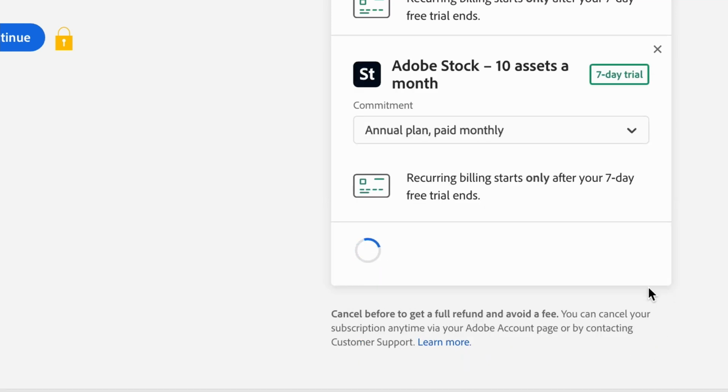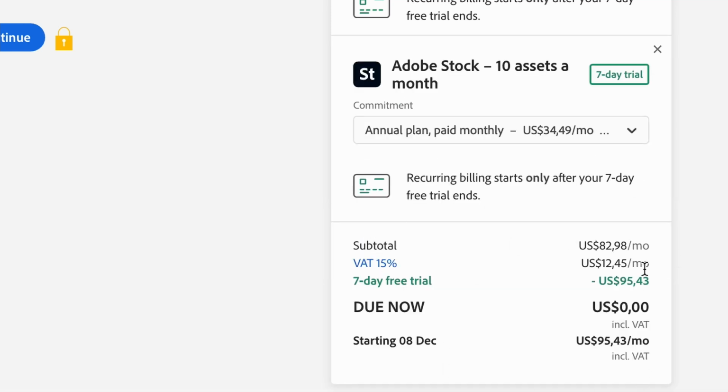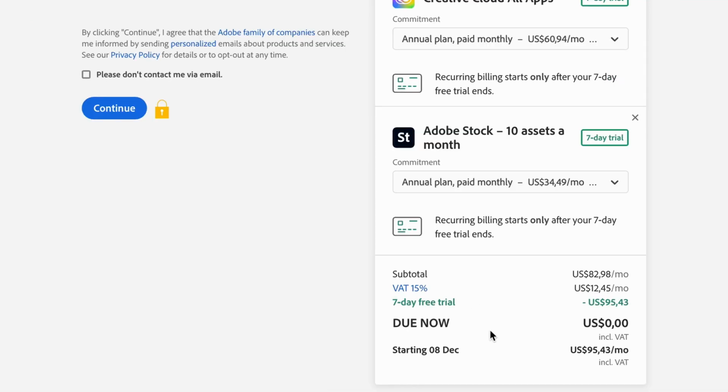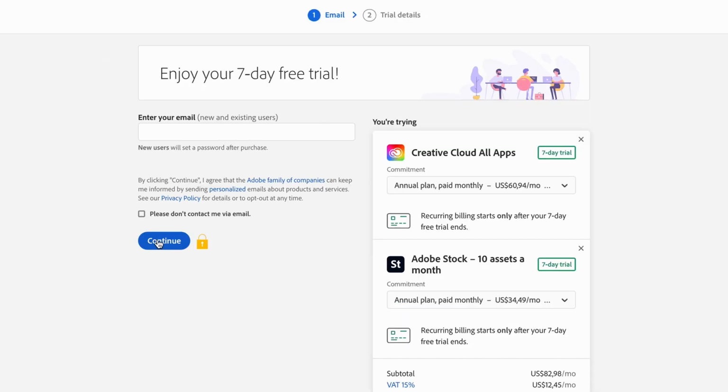All you have to do is click add and they'll add that in. There is another subscription if you stay on with Adobe stock, so make sure you check that starting date as well. It's also a 7-day free trial and you get those 10 free assets, which is another great bonus of the free trial. So once you've entered your email and you've checked all of these details, you can click on the blue continue button. It's going to take you over to your trial details.